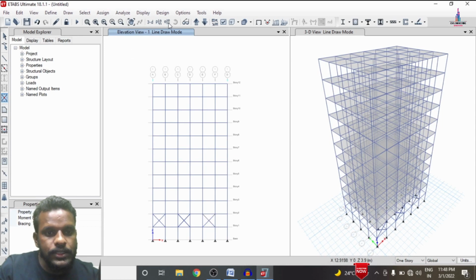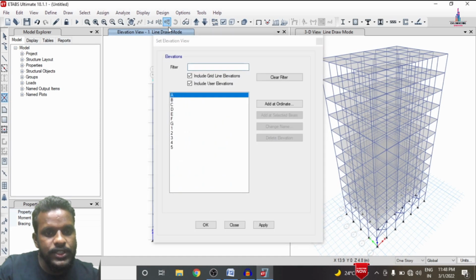Again in the same process we have to select the elevation section which is related to approximately the 5 number here. Click on apply option, click on OK option.